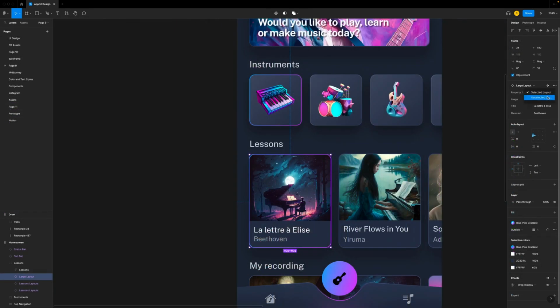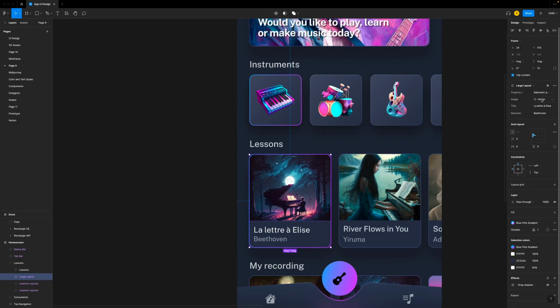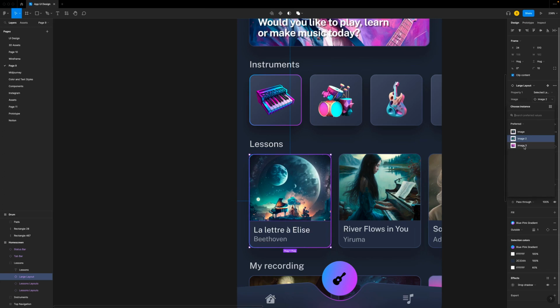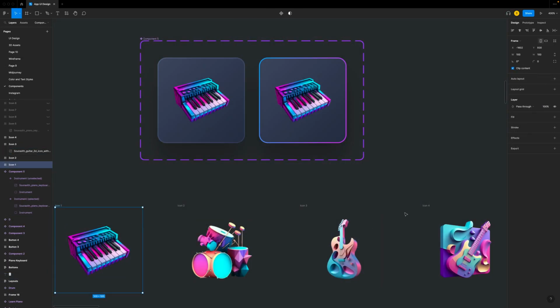Component properties let you modify the look or behavior of a component without creating multiple versions. Previously, creating multiple options required creating a variant for each one. With component properties, you can build logic within the component to achieve the same result with fewer variants. Let's come back to this example.